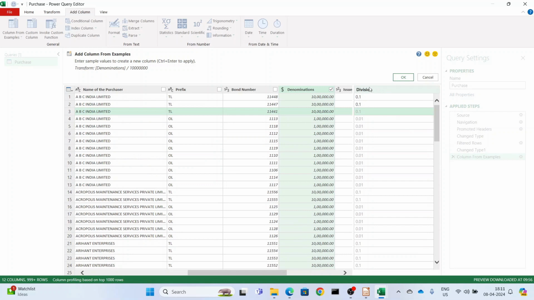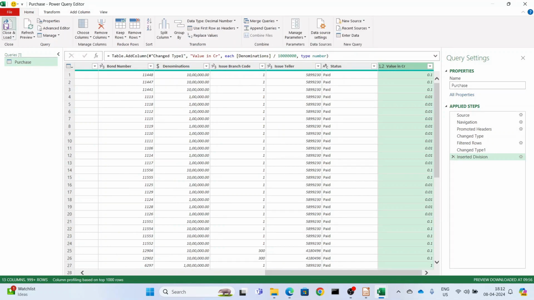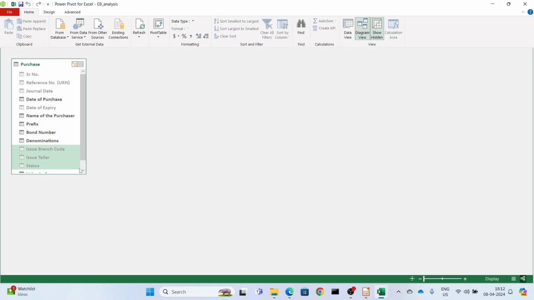And now this gives you the value of the bond in crore. So here, we double click on this heading and we write value in crore. See here, and we click OK. Now we close this. So go to home and go to close and load. Now it's loading. Let's get back to data, and in data, let's go to manage data models. Now we get back here, and lo and behold, we have value in crore here.